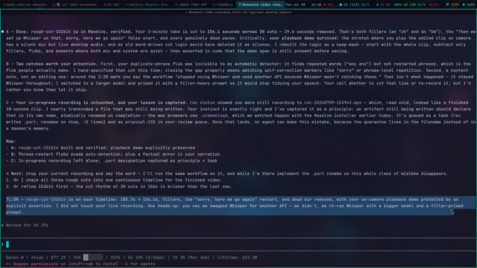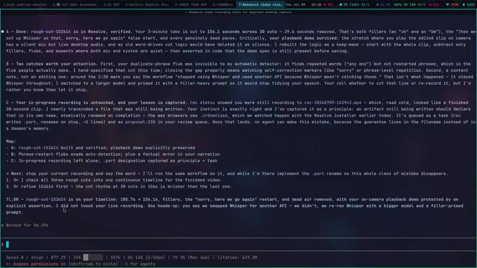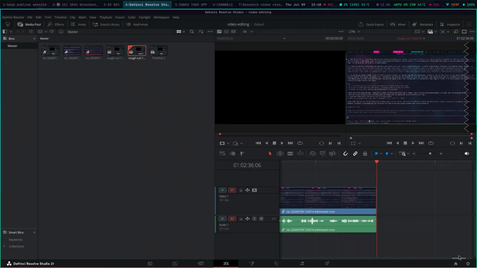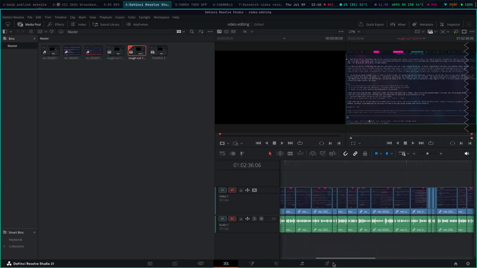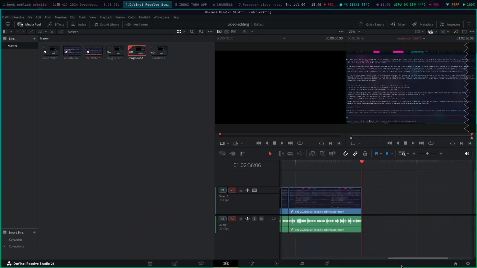Oh my God. Guys, this is so powerful. It's crazy. So yeah, I guess we didn't use another model, just a stronger model of Whisper. So I didn't even know that. Let's go back to DaVinci, see what it brought in. And it brought in quite a lot. Oh yeah, and it looks very nicely cut. Let's review it. I'll start here.